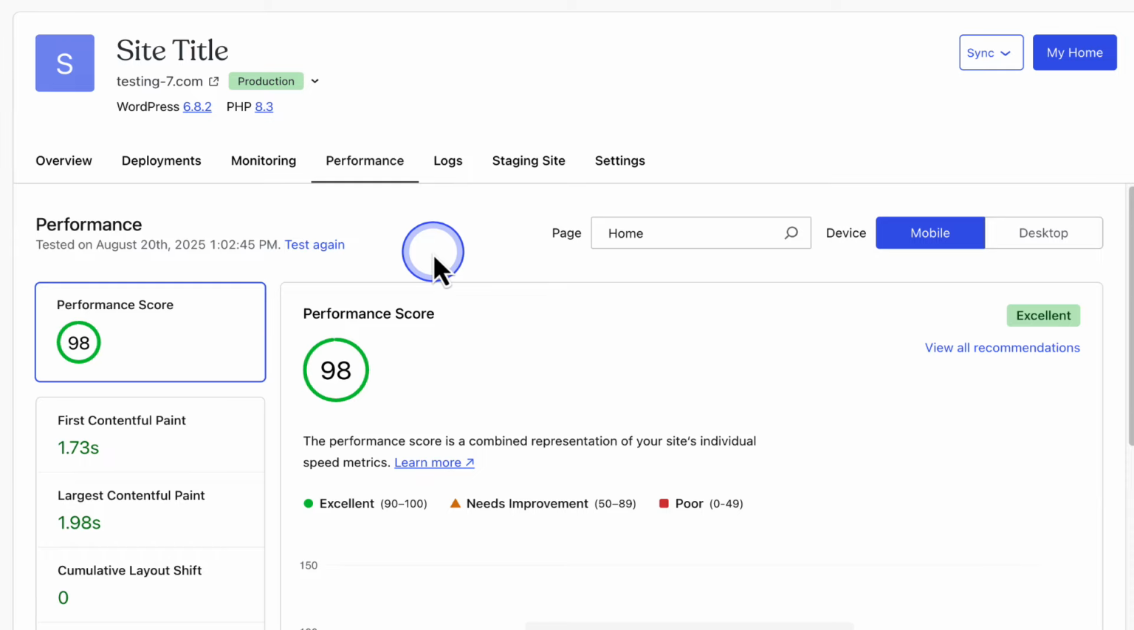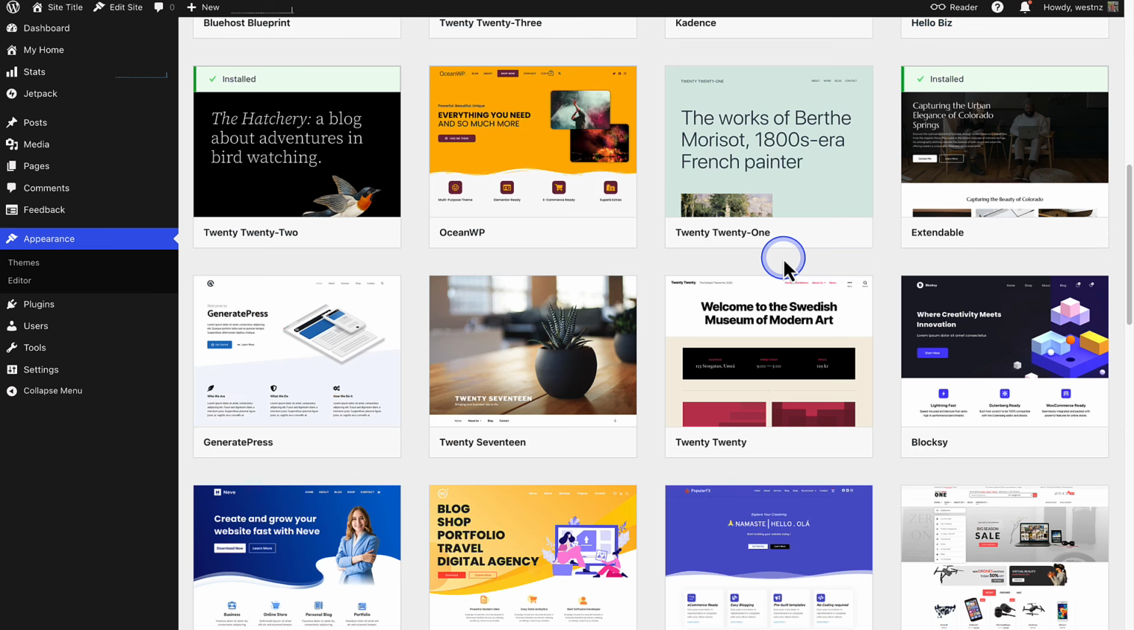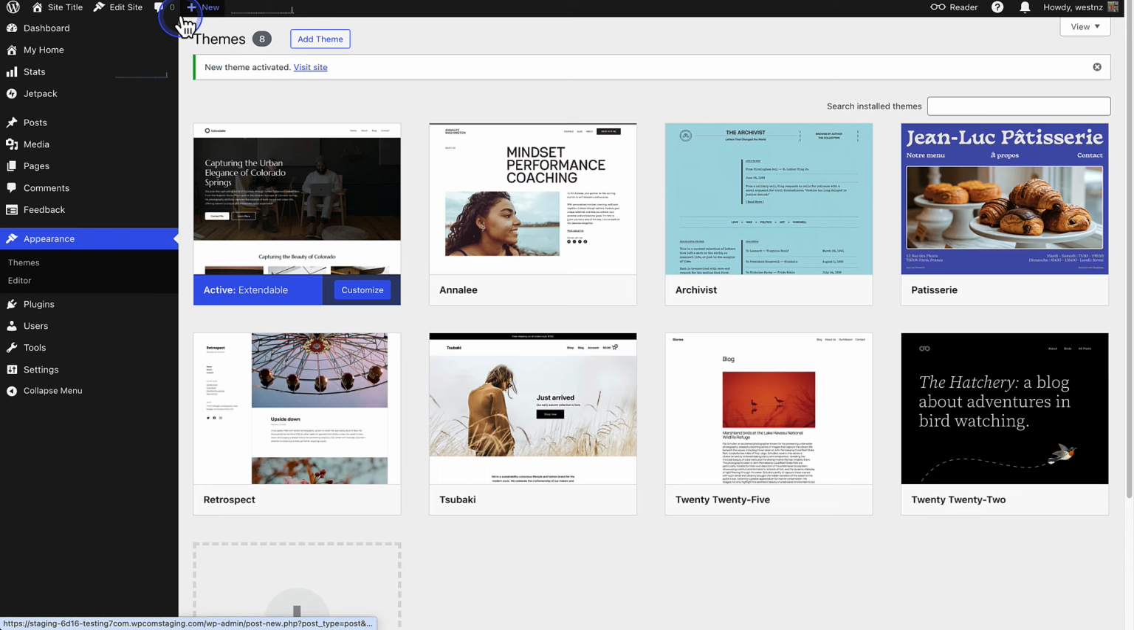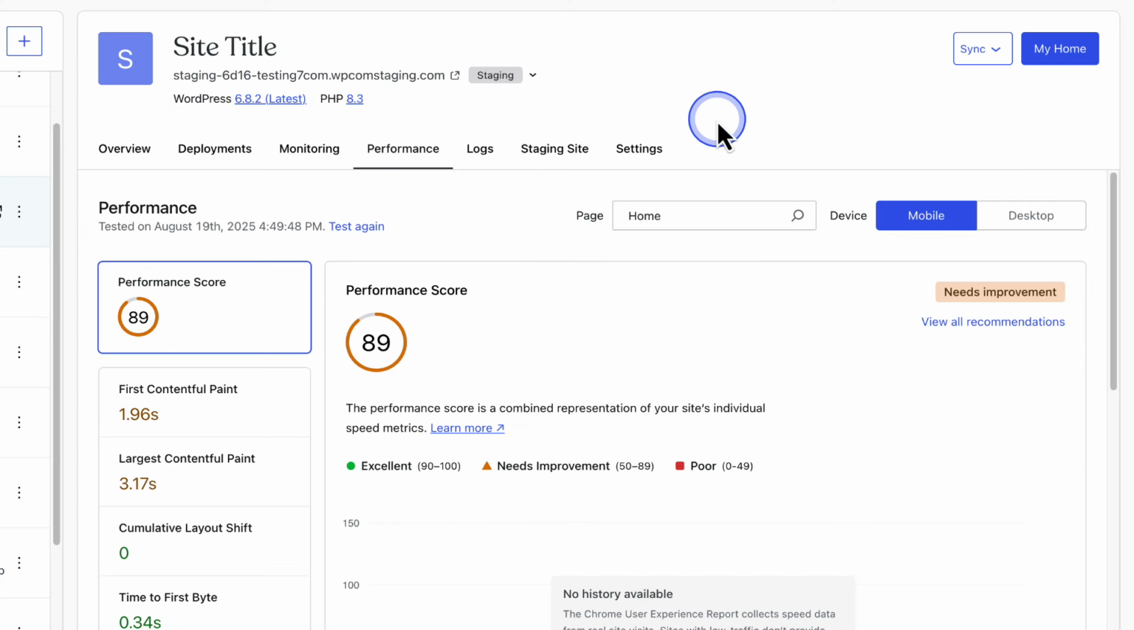But what if you have already built your site on a slow theme and now need to change it? You can test a new theme on a staging site. Once you have installed and activated the new theme on your staging site and made customizations, you can use the Performance tab to monitor the impact on speed and loading times. And if you are happy with the changes, you can sync it to production.